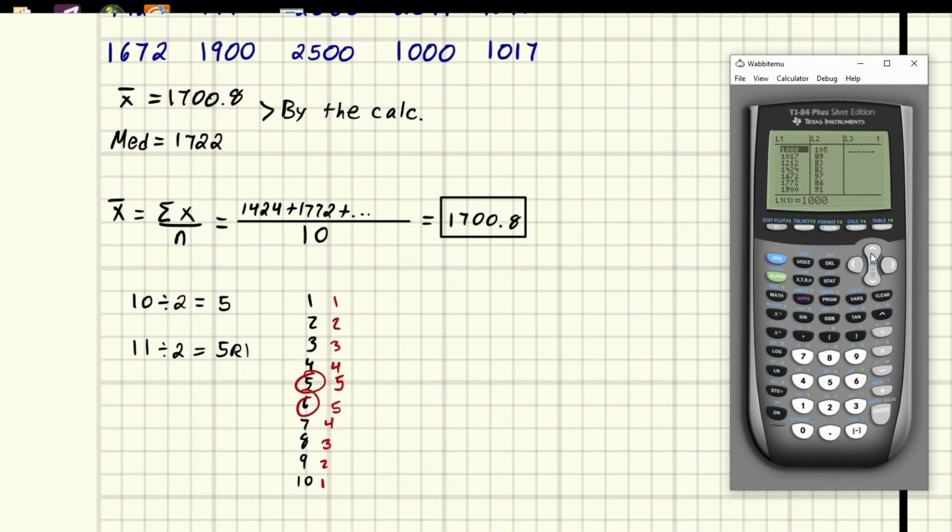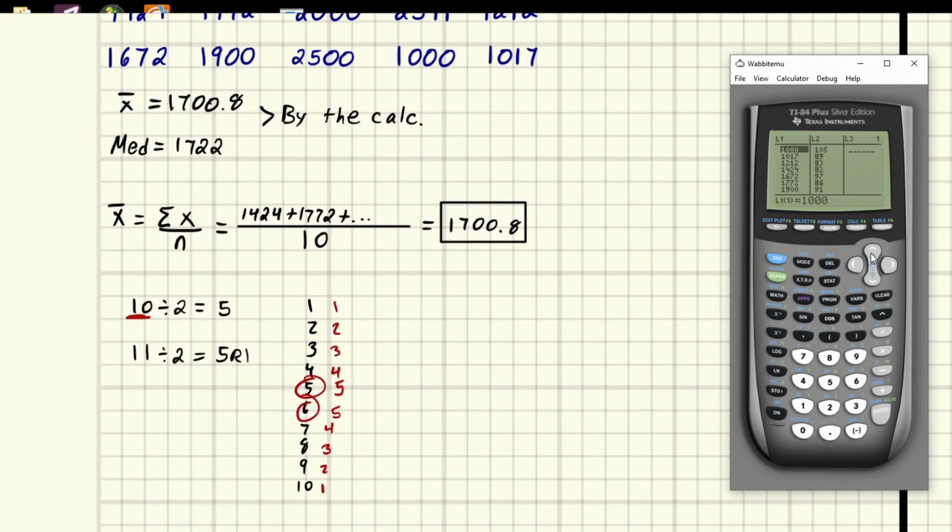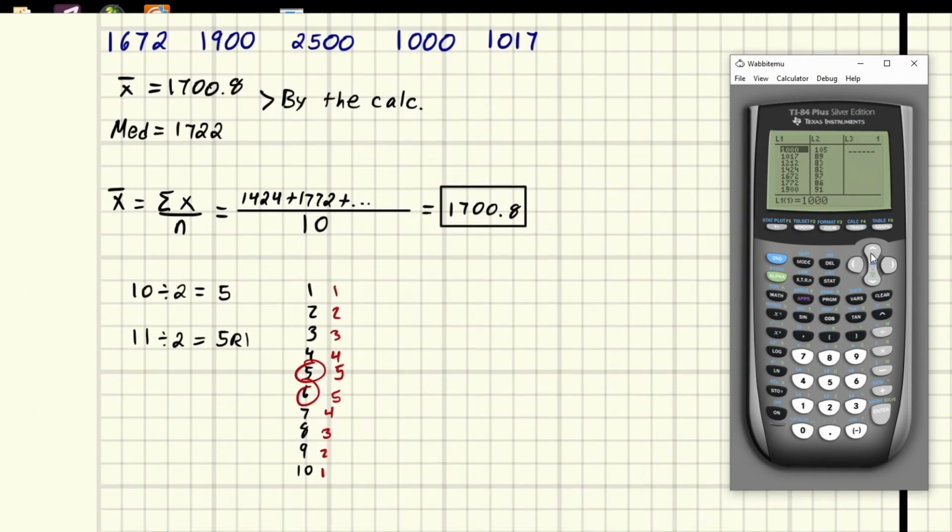So when it's an even number of data points, we don't have a clear middle number. So in this case, we would actually add both the middle numbers, 5 plus 6, and then we divide by 2. So whatever the 5th and 6th numbers are in our list are going to be the ones that we do this with.